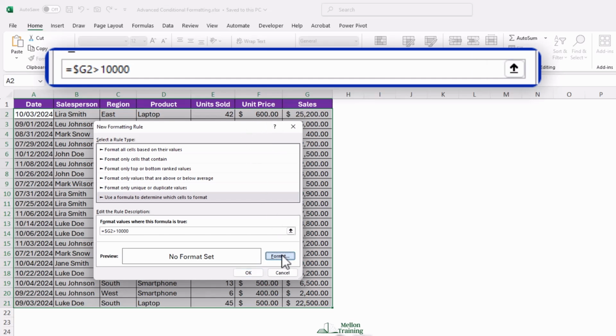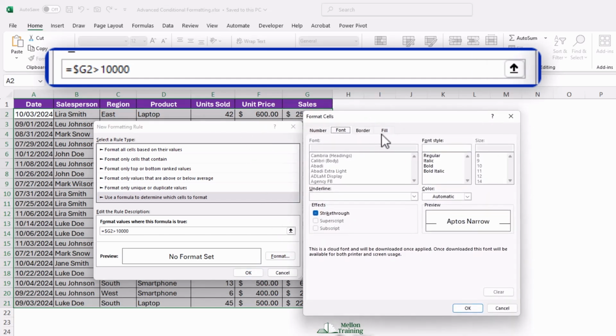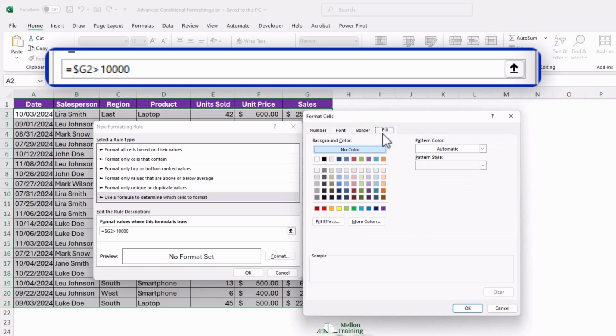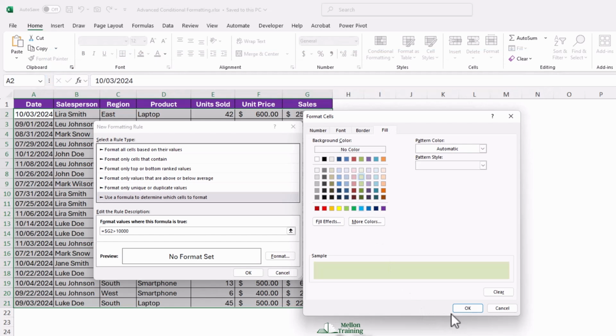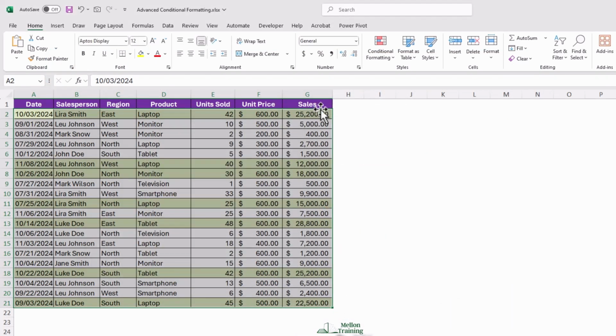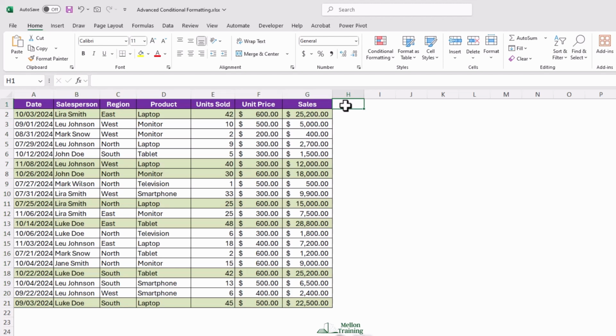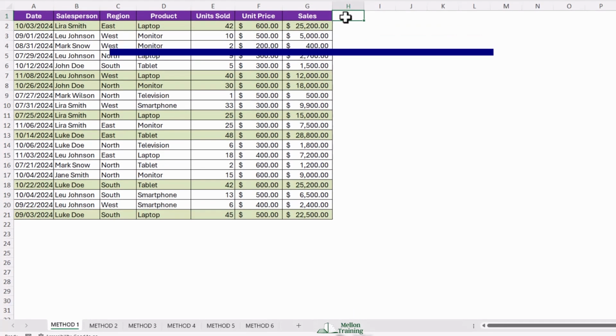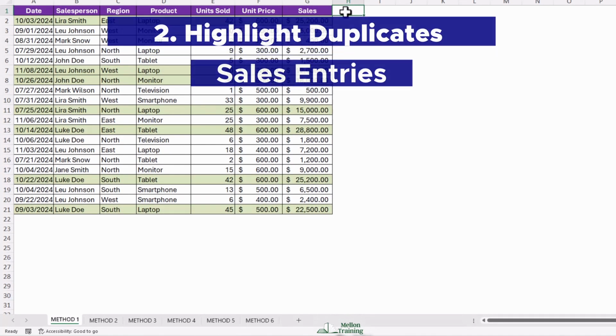Now click Format, Fill tab, and set your preferred formatting options. I will select this light green color. Click OK to apply the rule. And voila! Your high-performing sales are now easily visible. Need to find duplicate entries? I will show you how.